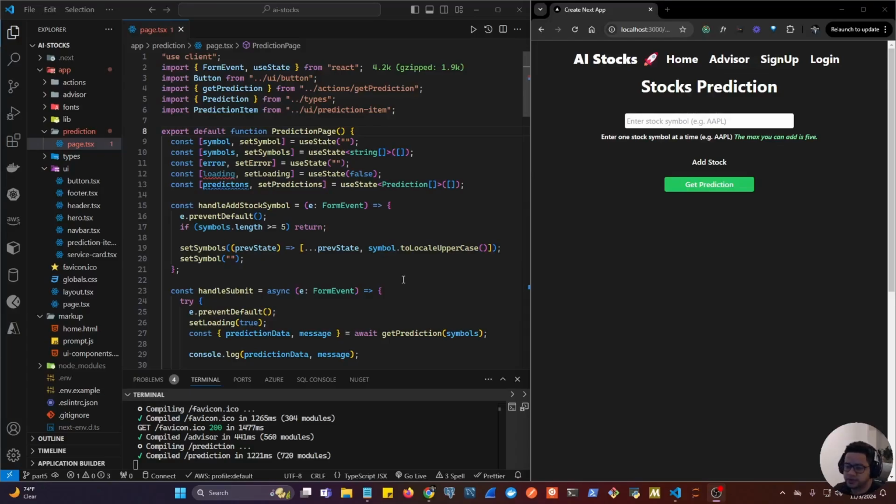Welcome back, everyone. Last time we were here, we were able to get the stock prediction from the UI. The only thing we left off without touching was maybe a couple of UI updates that we have to do before we continue with this application. So in this video, I just want to do that and get that fixed up before we continue.